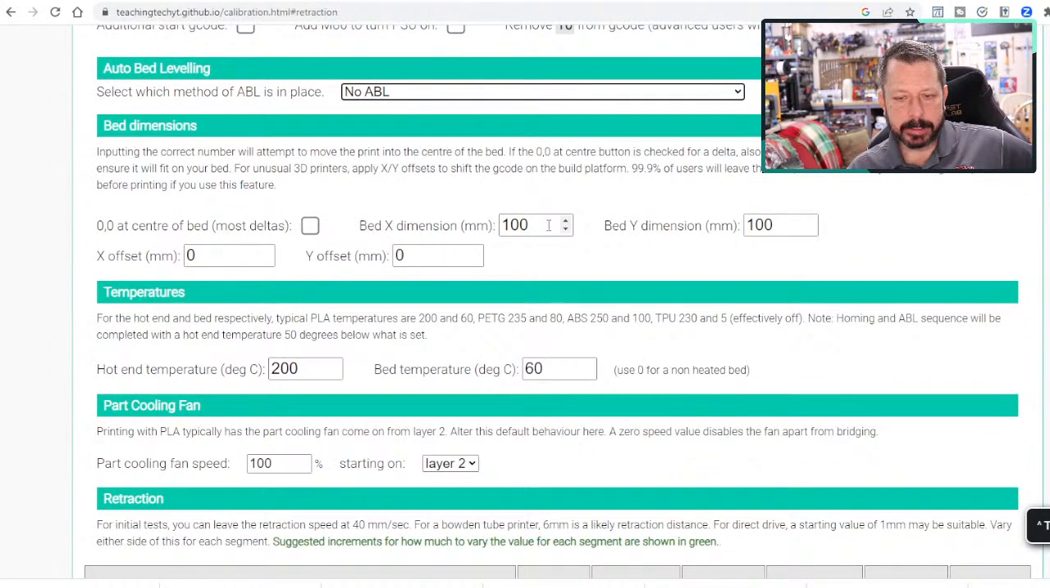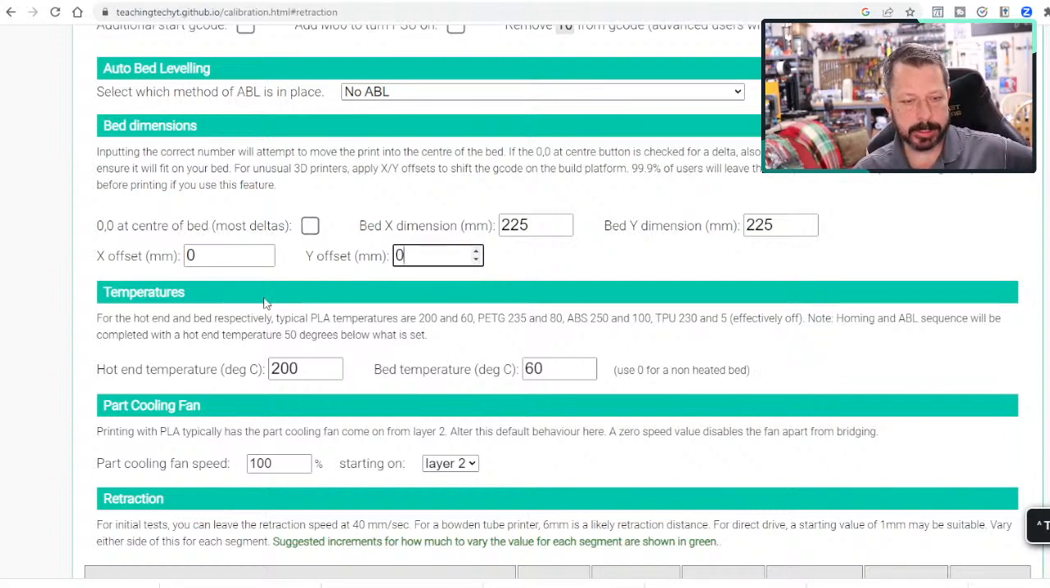My bed dimensions, I'm going to do 225 by 225 for the X and Y dimensions of the Ender 3. X and Y offsets can be 0, 0, 0. So the origin of my coordinate system at the center, no, unless I'm using a Delta printer, which we haven't even talked about yet. So I'm going to uncheck that. All of these settings, if you're running an Ender 3 or a printer similar to an Ender 3, are going to be the same as these.